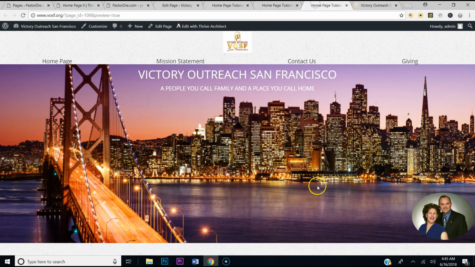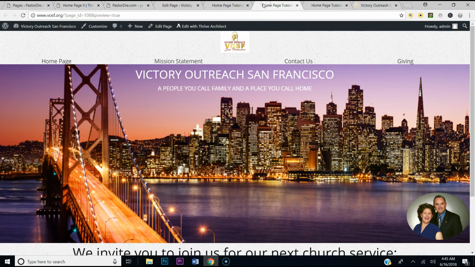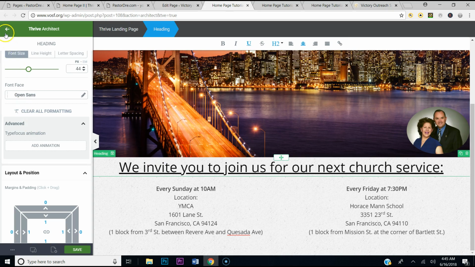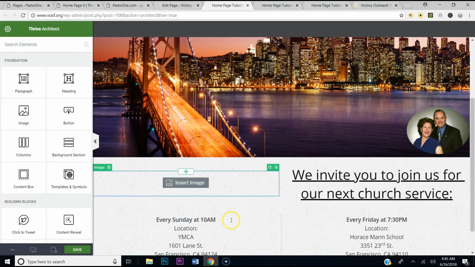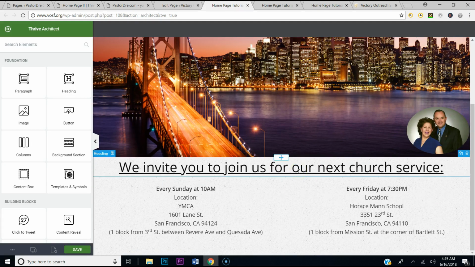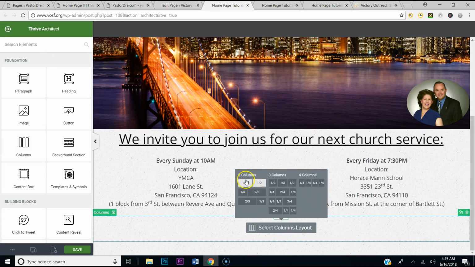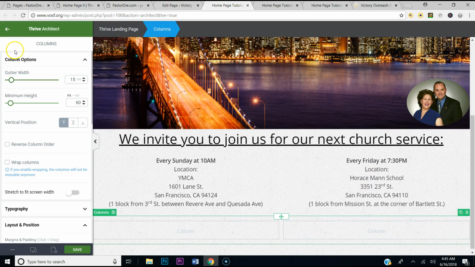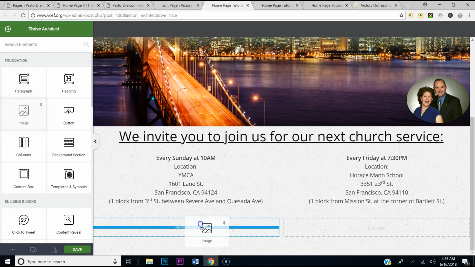Okay, now what we want to do is add these two images. So you want to go over here, select image. Oh, sorry about that. My bad. Let me create the two columns first. So we got to go here, columns, and we're going to select two columns. And now instead of dragging paragraph, we're going to drag image. Slide it down.